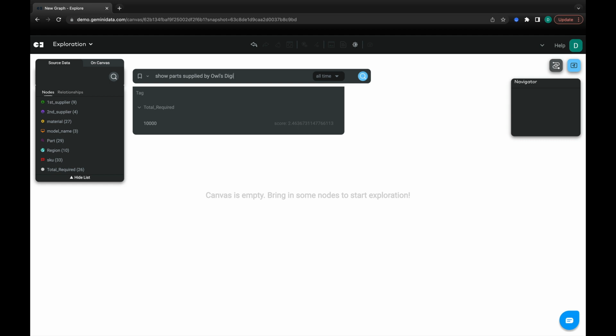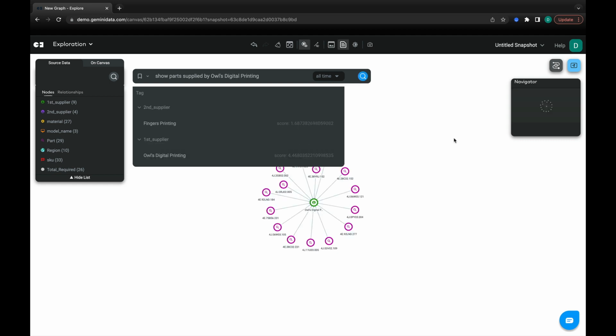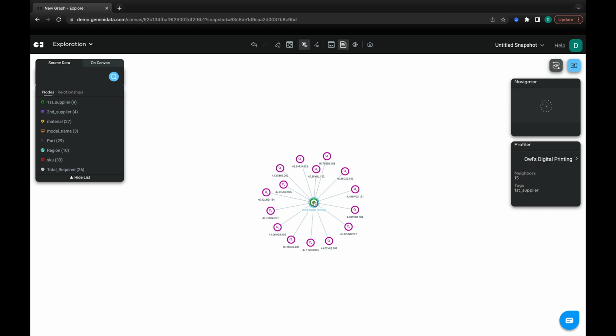For example, let's try searching for "show parts supplied by Owl's Digital Printing." As expected, what returns is the node for the supplier Owl's Digital Printing and the neighboring part nodes.